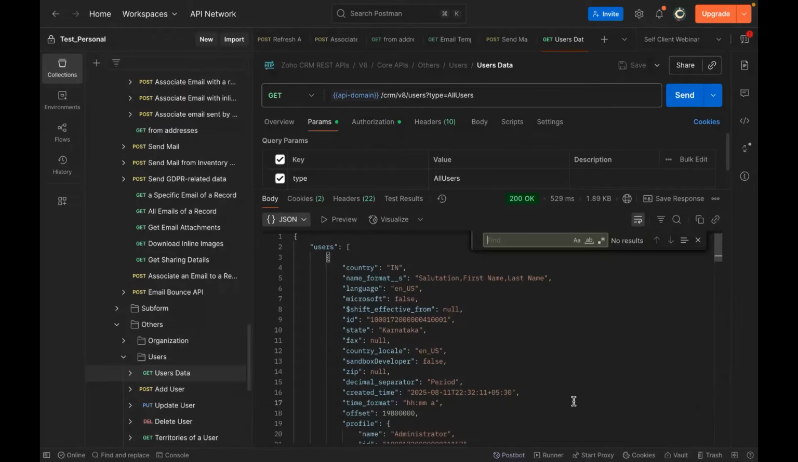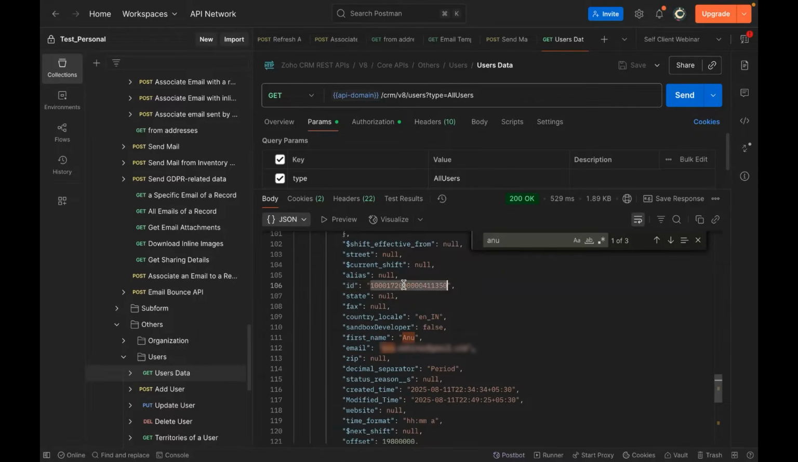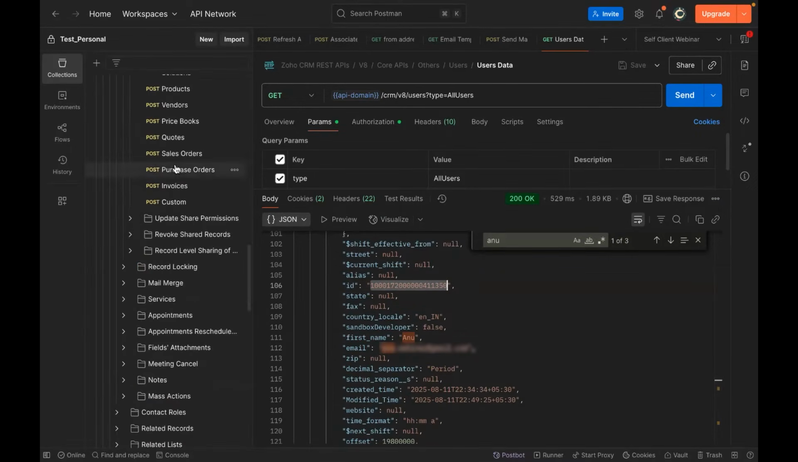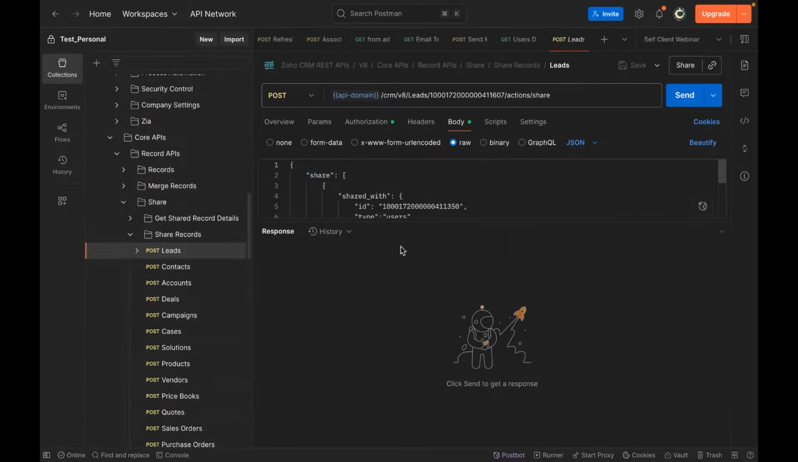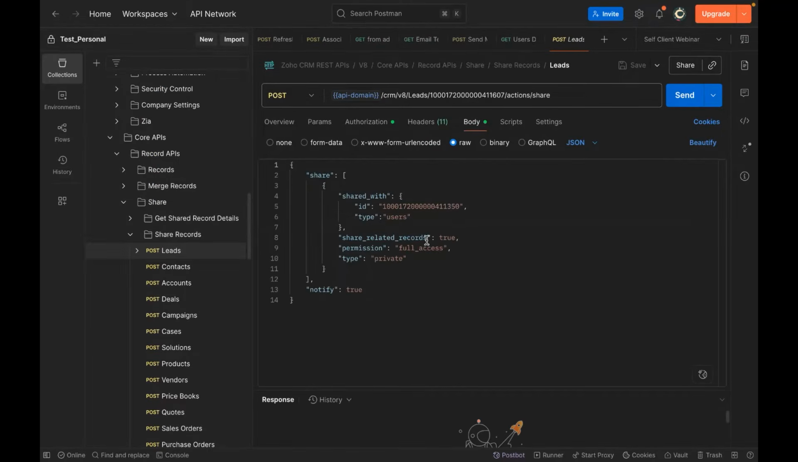And when I search for Anu, this is the user ID to which I want to share the record. I'm giving Anu's email ID here, and the type is users because I'm sharing with a user. If you want to share this record with a role, then you can give the type as role here and give the role ID. And then the share related records Boolean key, which means whether or not I want to share the related records with this user.